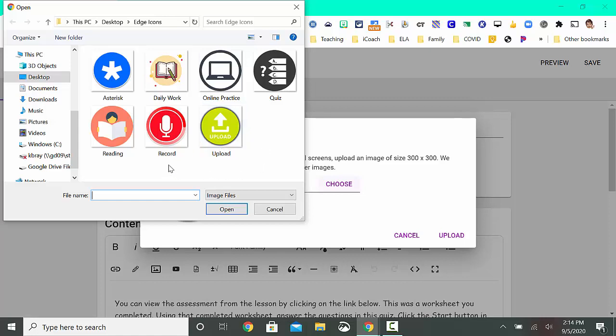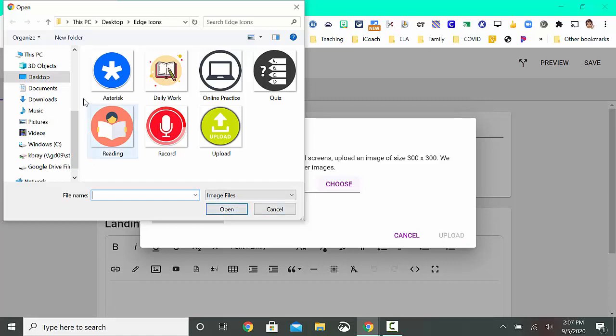I'm choosing to use Flipgrid for all of my recordings instead of Edgenuity's platform just because it was so clunky for my class. So anytime I put in a Flipgrid assignment, I'm going to use the record button, and then my independent reading. So these 7 icons will hopefully be helpful for my students as they navigate the different assignment types in Edgenuity. So in this case, I'm going to use my snowflake or my asterisk.